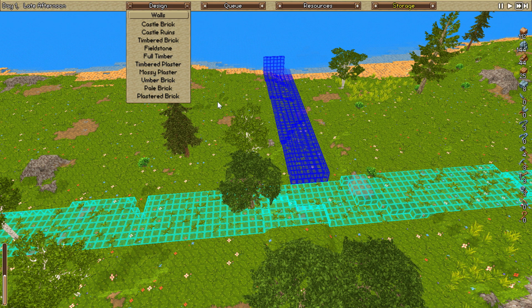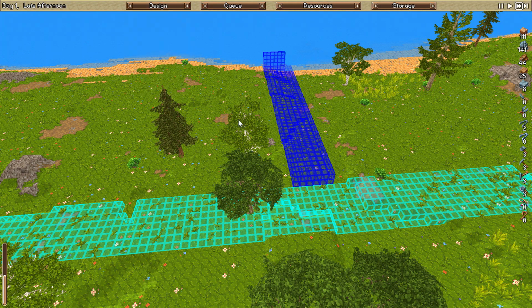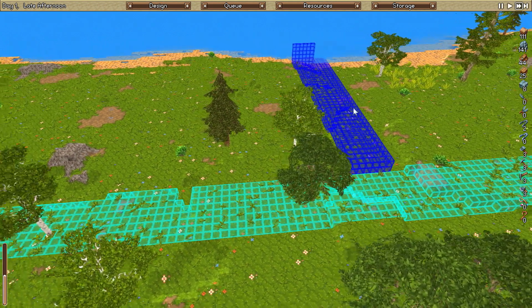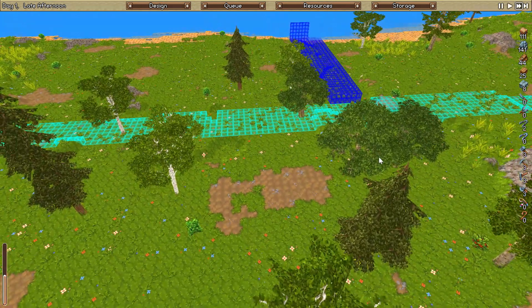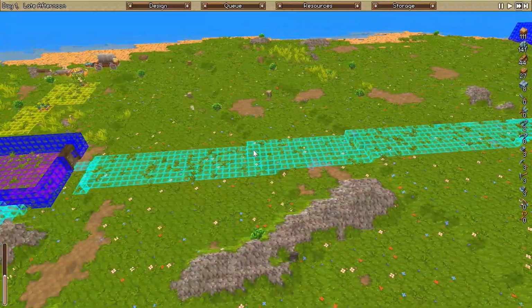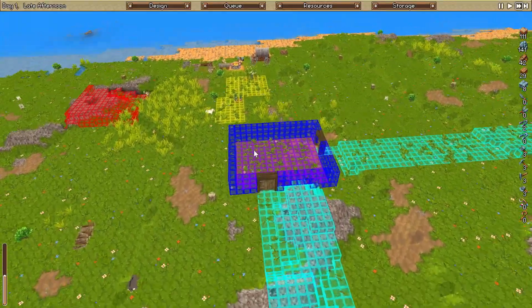Mossy plaster. Other stuff. Nice. So, it's just all this different. So, we're going to start the first part of our wall. We're going to build in sections because that's just easier. And we also need somebody to build it. So right now we don't have a builder.